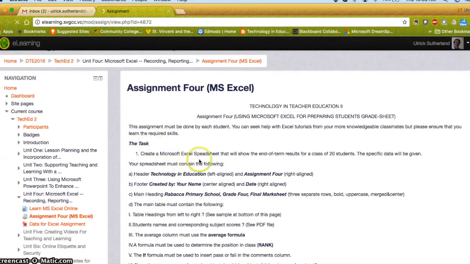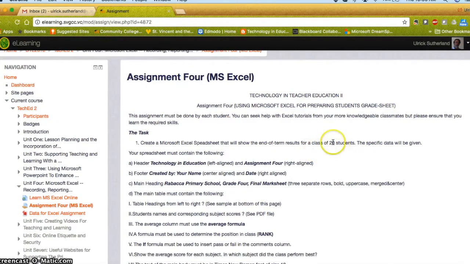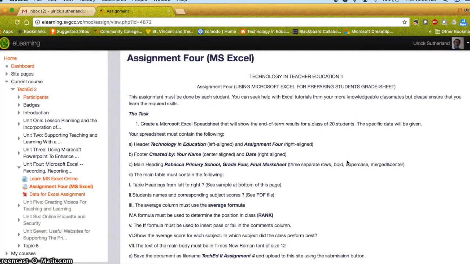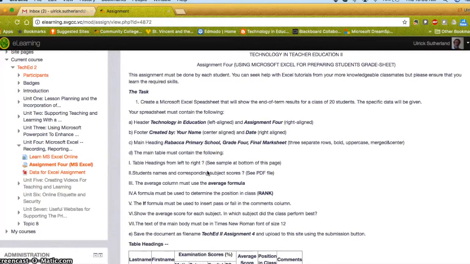You are to create a Microsoft Excel spreadsheet for an end of term result. So you're imagining that you have a class of 20 students and you are recording their marks using an Excel spreadsheet for the end of the term. These are the requirements for the sheet, the specific things that you must have for this assignment.